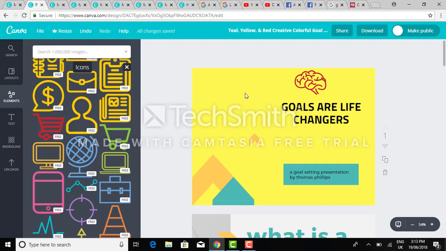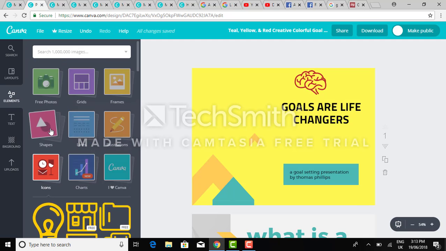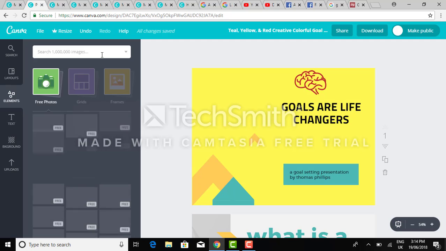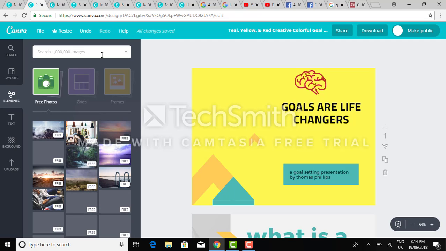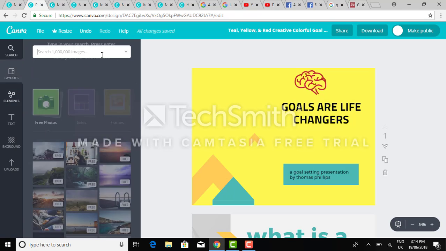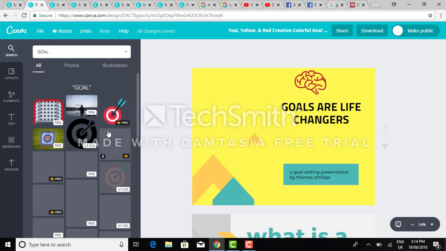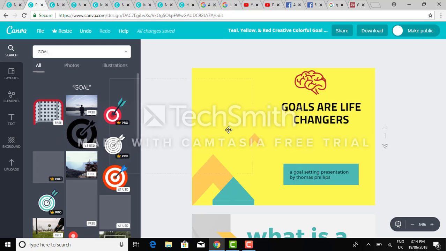Let's say I just put the brain thing here, we can put other things in it, and we just go for the shapes. We've got lines, charts, and free photos from Canva. We've got photos also. We can search for something like goal. Let's change it to goal and see what you get. You get different things right here, like you can put this picture.